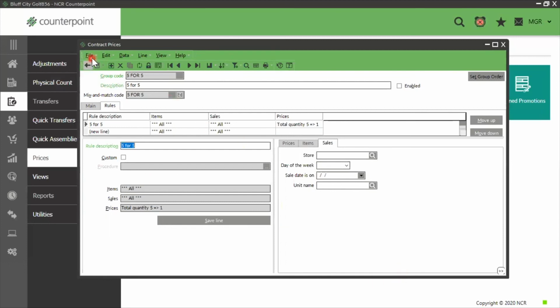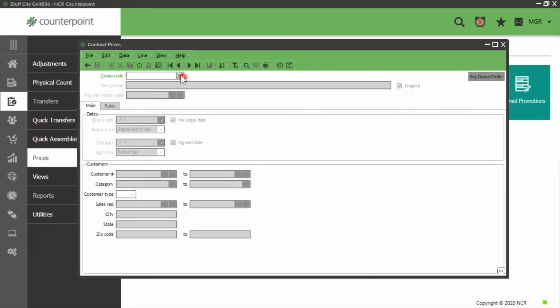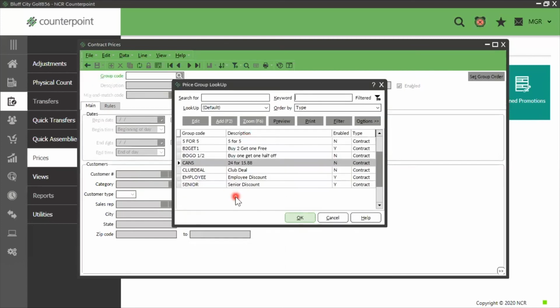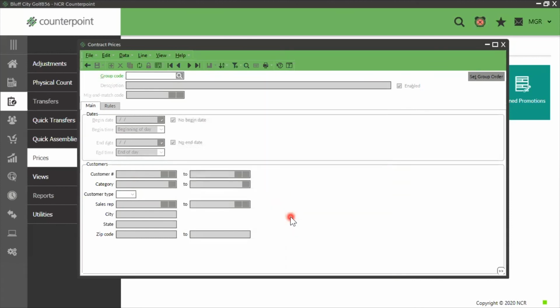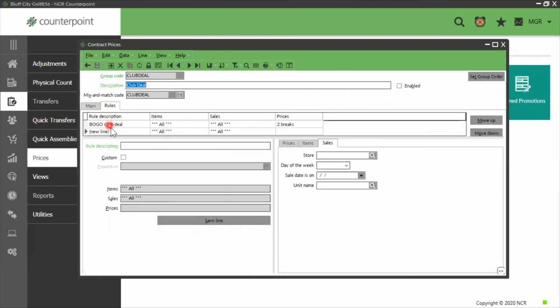So I think I got a club deal in here. We'll go look at my club deal. Here's my club deal. So I set up a club deal, and in my club deal, again, there's no restrictions on date. Any customer applies. I'm going to go to rules and I'm going to say it's a BOGO.